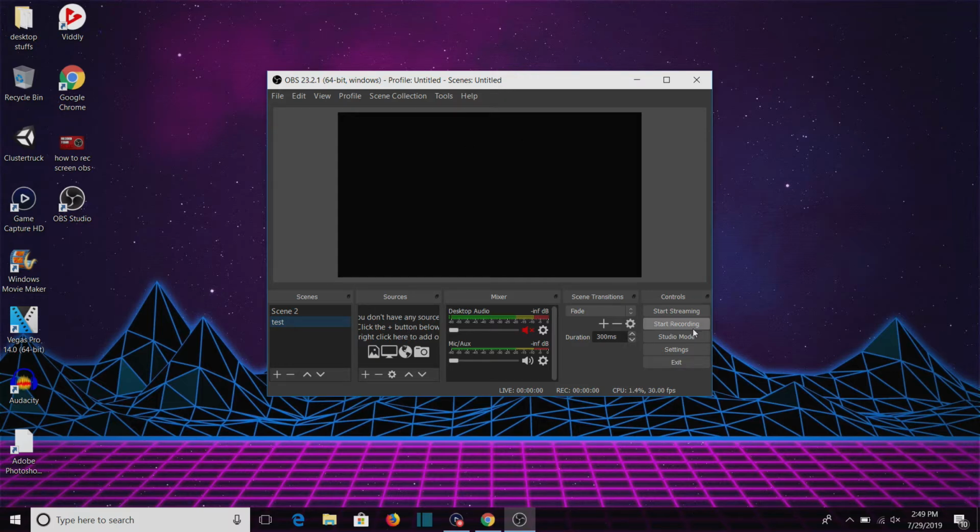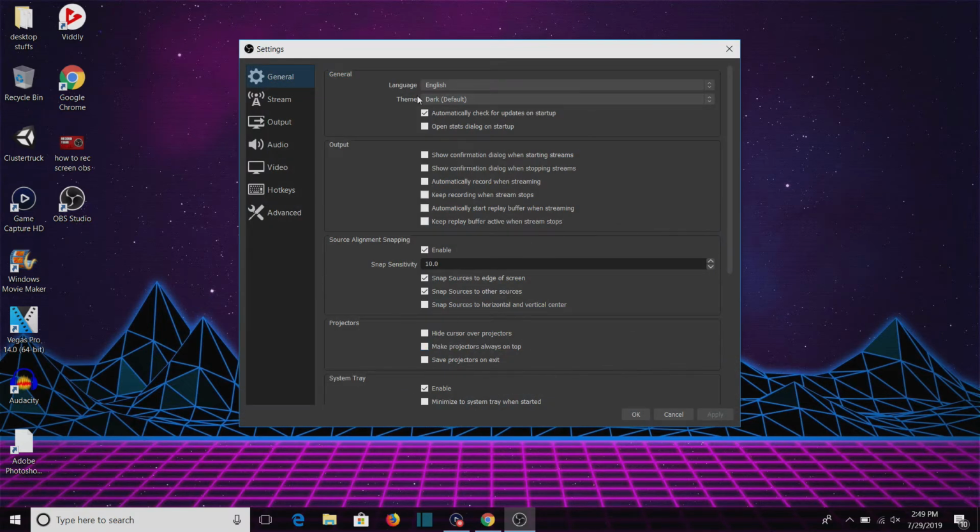Before we add any sources, let's go over to Settings right here. So tap the Settings, and these are the settings I use. Perfect settings, no lag. It's pretty good settings, so make sure you stick around for this.